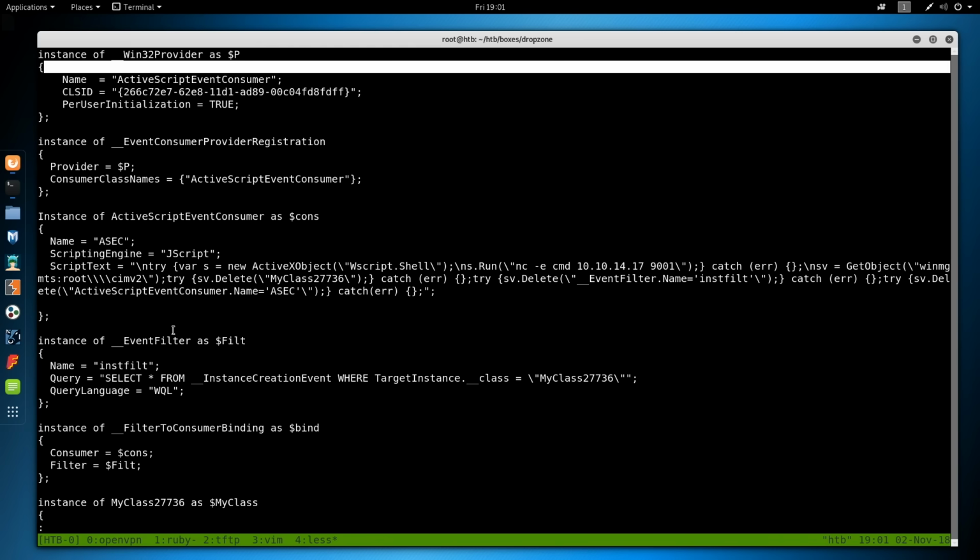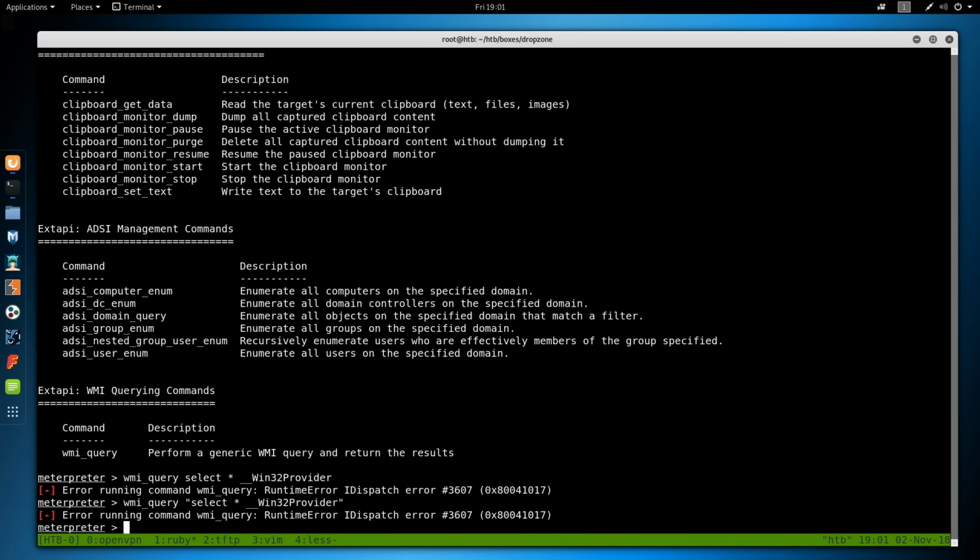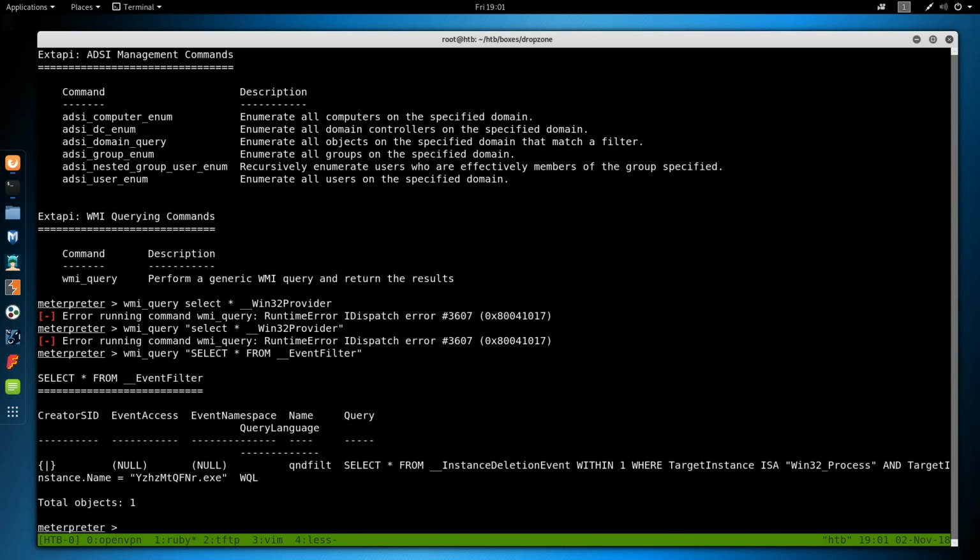Let's look at all the event filters. So we can do wmi_query, select star from __EventFilter, and we can see the instance deletion event, which isn't in our script, but this is the one Meterpreter did. We had deleted this. So upon instance deletion, I think it's deleting this file. Let's see.